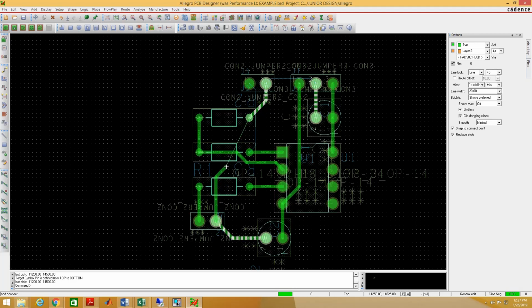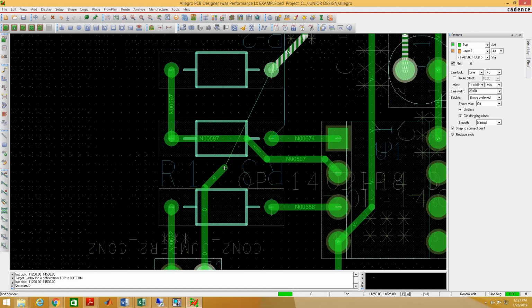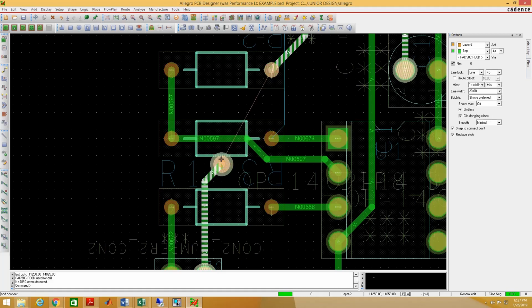Start placing the trace. Here, double click left mouse button and a via will be placed, and on right here you can change the active layer. I want the trace to be at the bottom layer, so I'm selecting bottom. Now the trace is on the bottom layer and I'm connecting that trace to the pin.